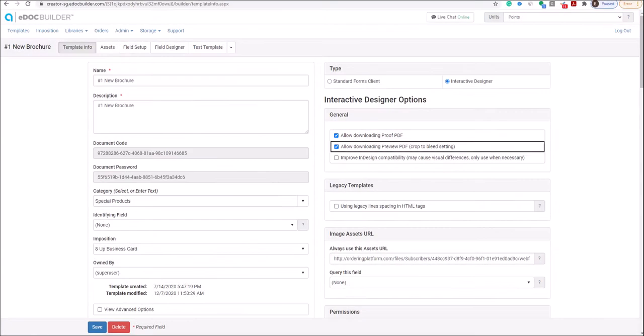With Allow downloading preview PDF crop to bleed setting, check this box to allow your customers to download a preview PDF proof of the document prior to placing their order. This differs from the proof PDF by cropping according to the bleed setting, so a customer isn't confused by all the extra space. Note that you must also set the bleed setting on the same page if you set this option. Again, this will be the high-resolution production file, so it is advised to use a watermark on the template so that the PDF cannot be used for printing purposes. With Improve InDesign compatibility, it may cause visual differences. Only use when necessary.